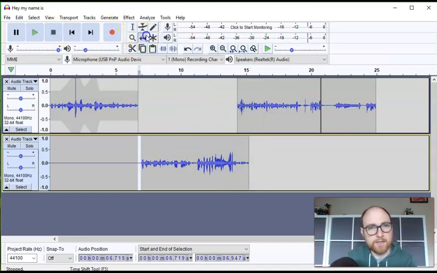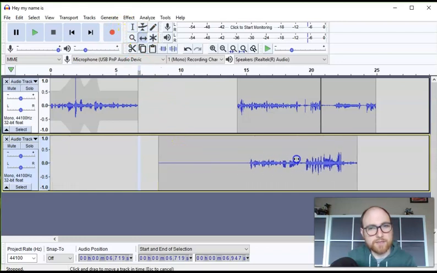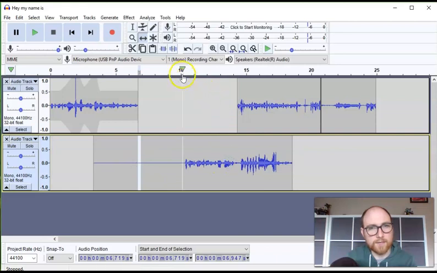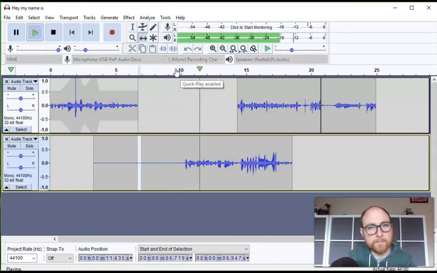Okay, and maybe that's not in the right spot that I want. I can shift this around with the move tool to where I want it.